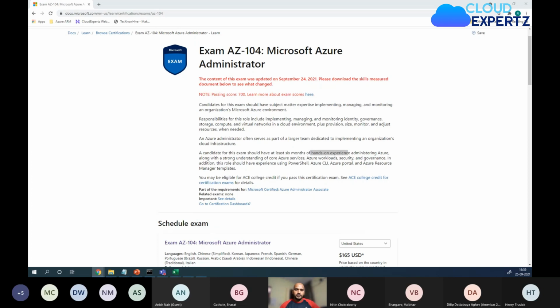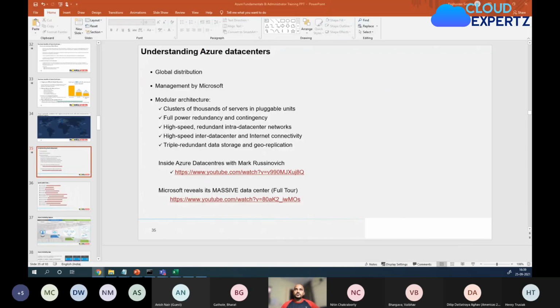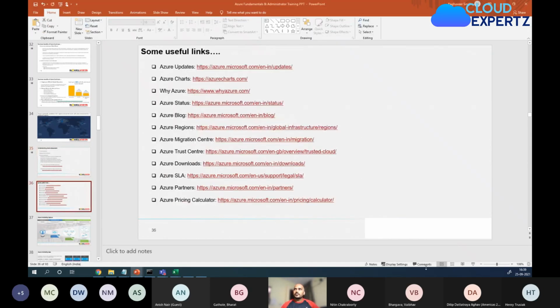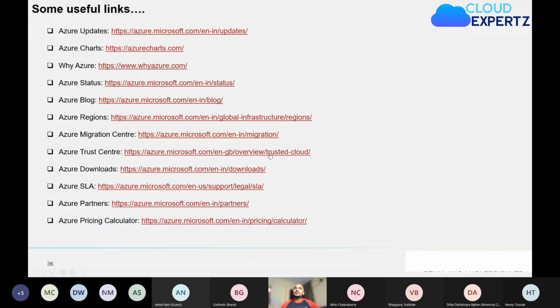So I'll bring back the slide deck once again. So we'll move on. Now these are some of the links which are available. I have collated all of these links which give you useful information about Azure services, various portals which are available. If you want to know if there is any update on the portal, if there is any update on the services, Azure updates, Azure charts list all the Azure services.